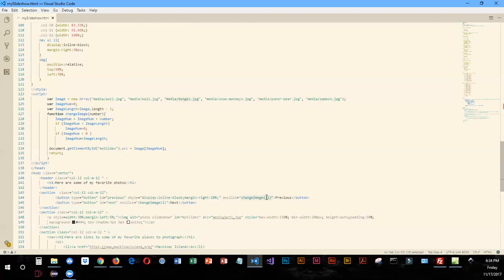And you'll notice it's sending a -1 here and a +1 here. So this number is either going to be a -1 or a +1. So we're getting a number from the event handler, and then we're taking that number and adding it to image num. Image num starts at 0, it's tracking where we're at, and we're either going to add 1 to it or subtract 1 from it, right?